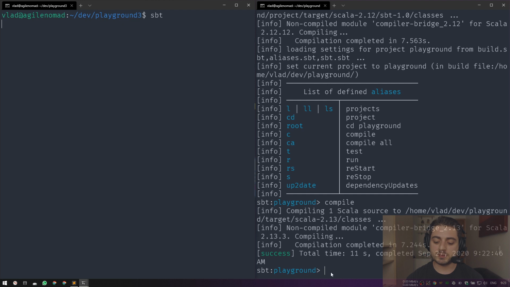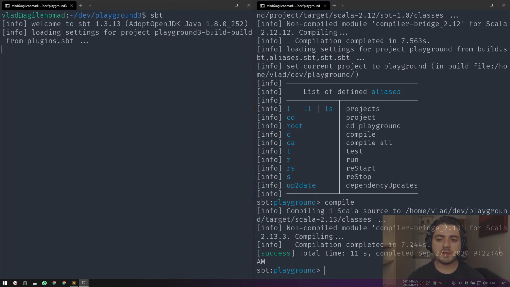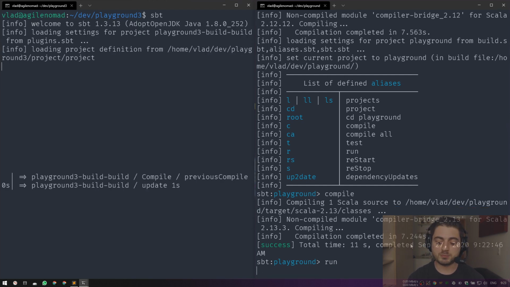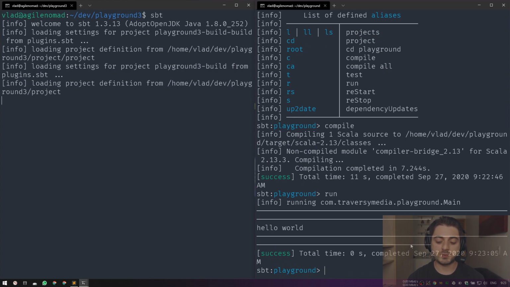As you can see, it will start a little bit faster. Okay, so now the code is compiled, so we can, for example, run it. Now, because it already compiled, it ran really fast.